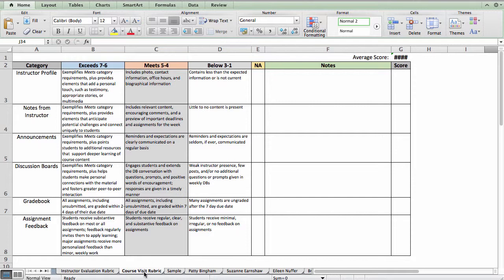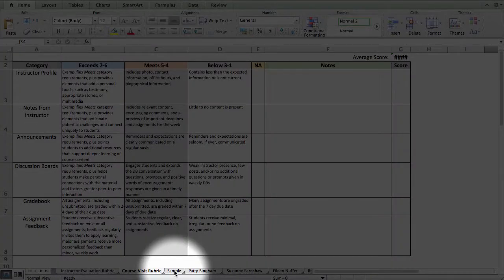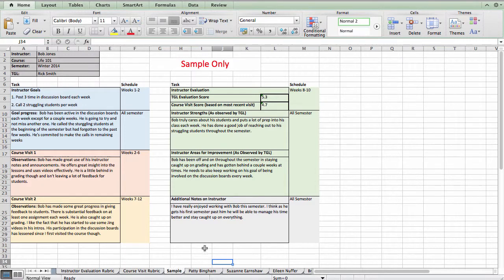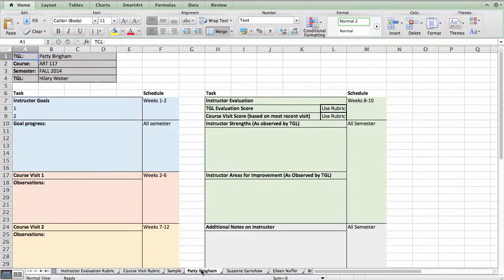So here's that course visit rubric that you're going to do, probably more for your second one. The grade matters more for your second course visit. And then here is the sample. I would read over this because I do think it's very helpful. It gives you an idea of what they're looking for. I don't think it's populated. Yeah, I'm looking at Patty's right now, and Patty's is not populated.